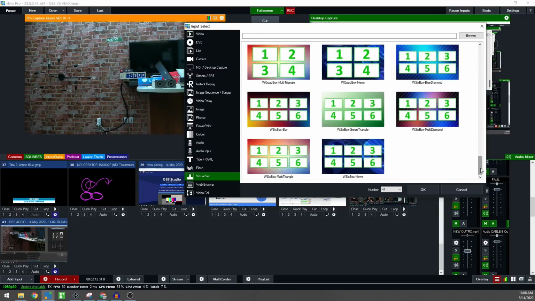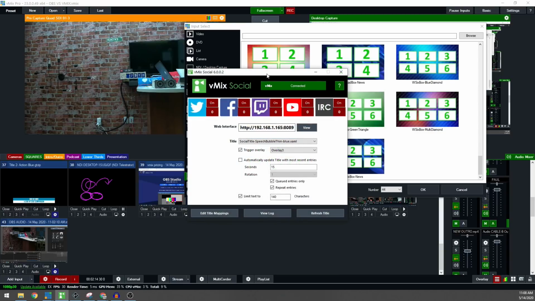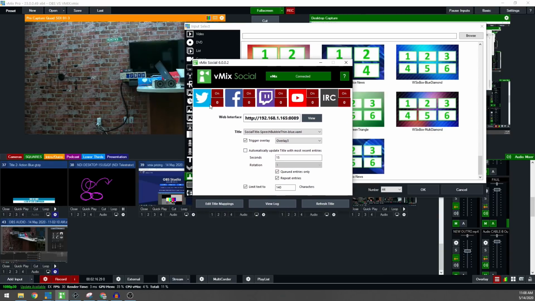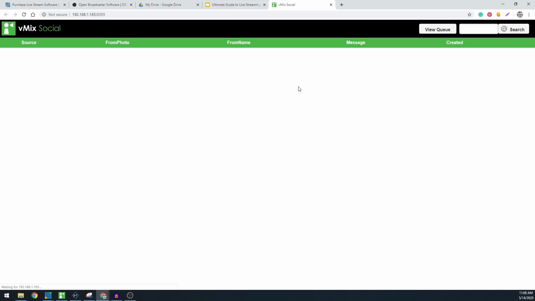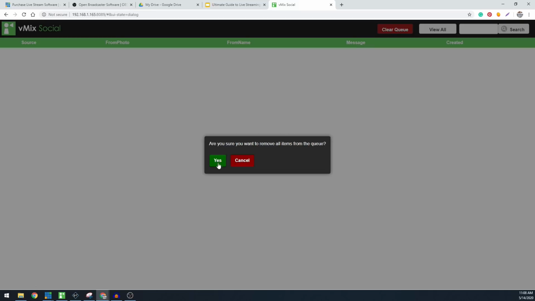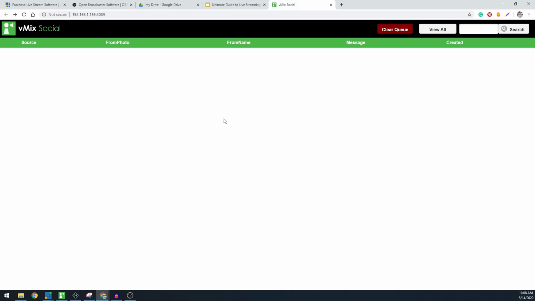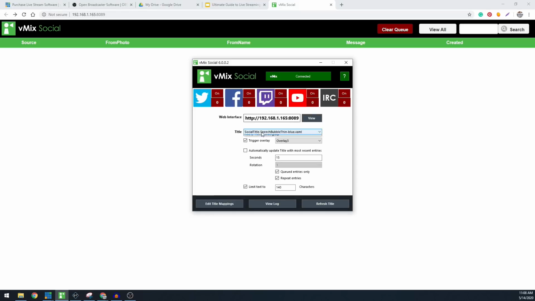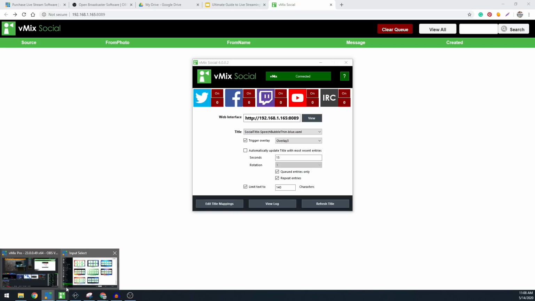Here's a look at just some of the virtual sets that vMix has to offer. It's pretty incredible. And then the final tool that really sets vMix apart is called vMix Social. This integrates with Twitter, Facebook, YouTube, and Twitch. And then it brings all of the chats into a curated experience via a web browser, so you can access that anywhere on your local area network by clicking that IP address. It can be triggered to automatically use one of the overlays. And it's just super powerful. We use it all the time here and we love it.